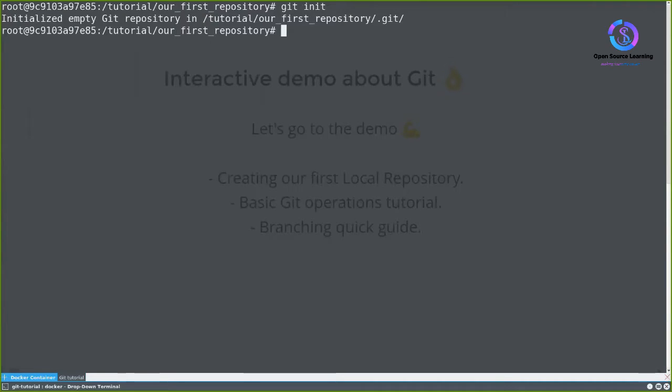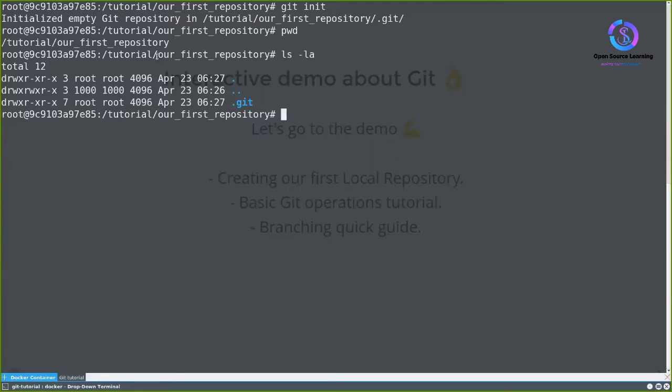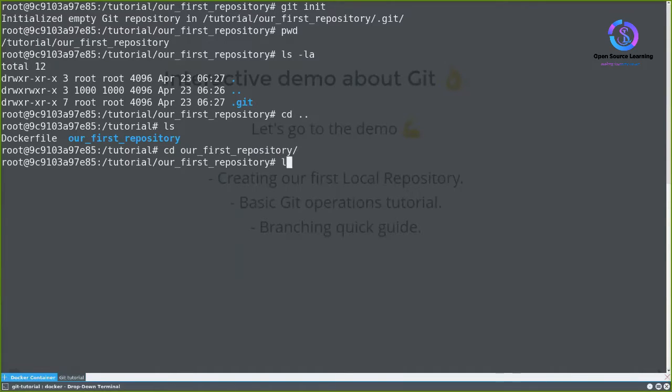What git init does is create a Git repository in the folder where you run this command. Because we are on the tutorial or first repository, the repository will be created on this folder. So we are going to track and manage only the content of this folder. If we move to this and we create a file here, this is not being controlled by Git. So you have to put your important files or your project here.